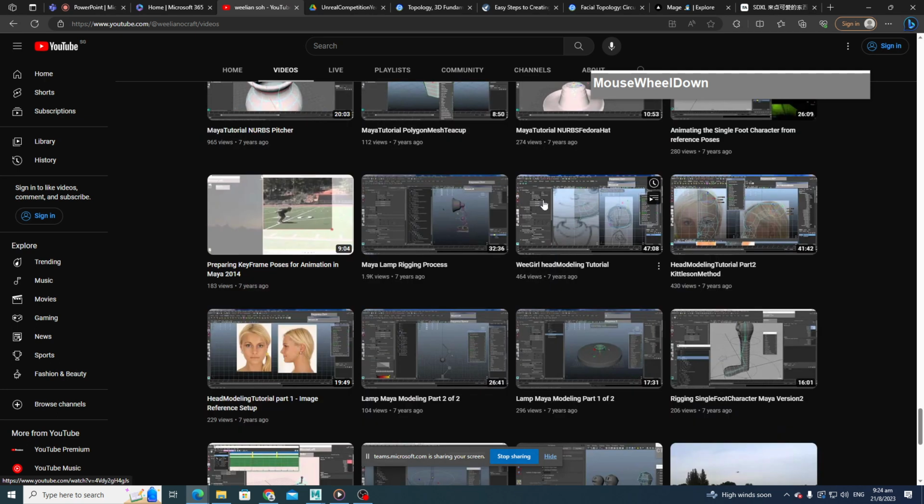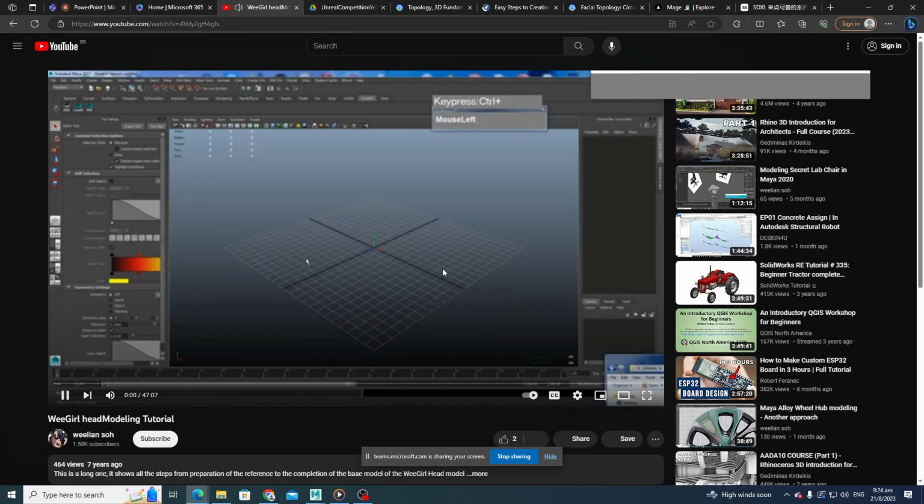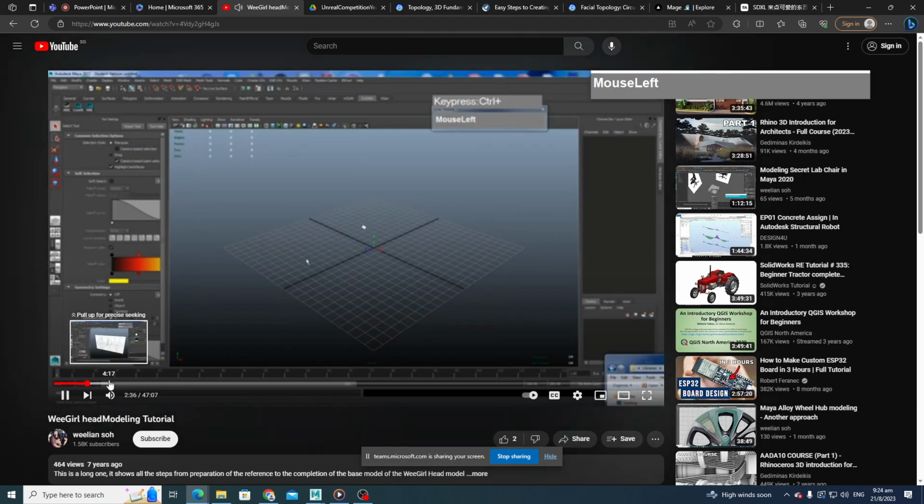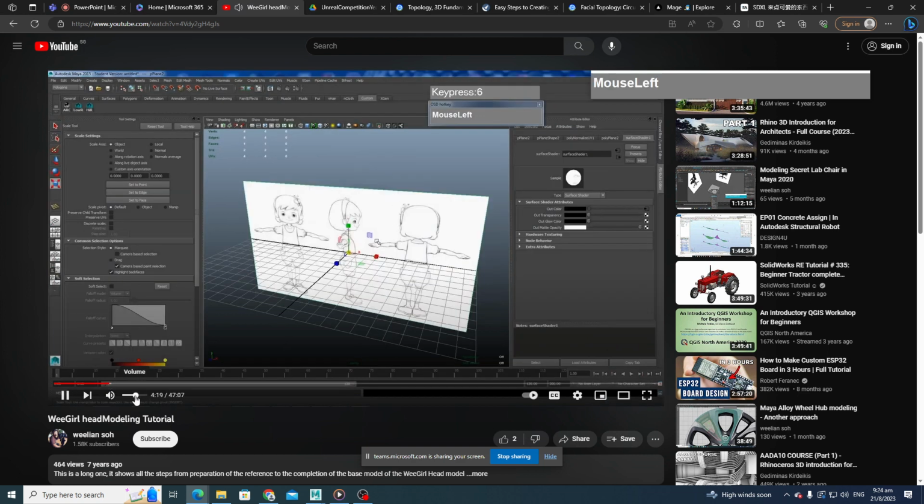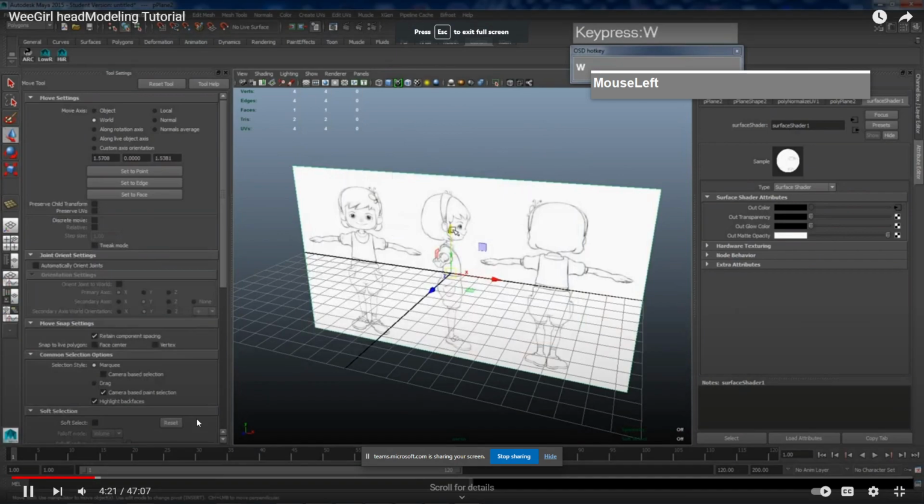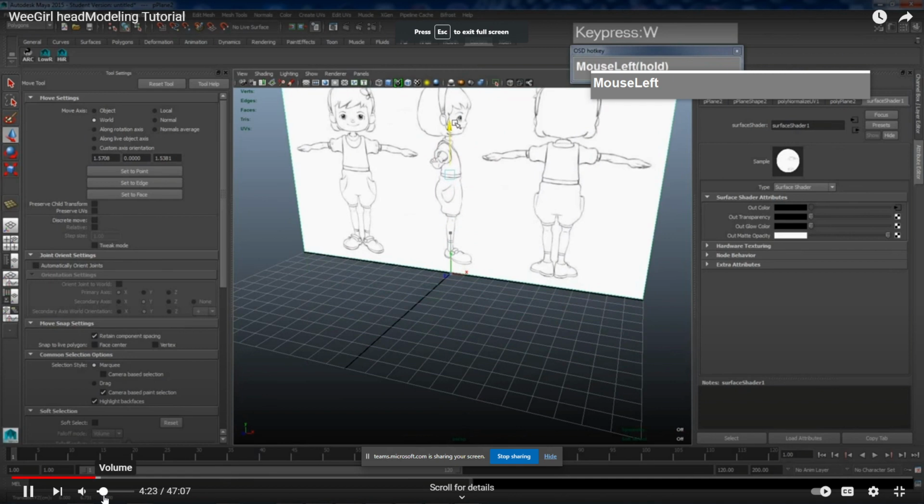Yeah, there you go, this one. So this character is designed by Miss Sam. Alright, so I have to bring in the pictures. Yeah, I'll show you what the picture looks like. You got that done. Alright, the next thing I want to do is press W to move and grab the reference and then move it up.